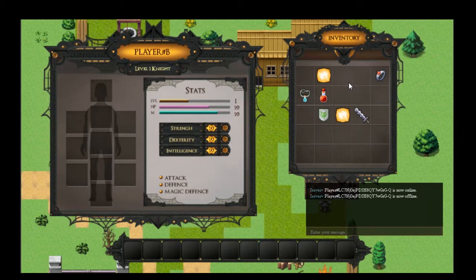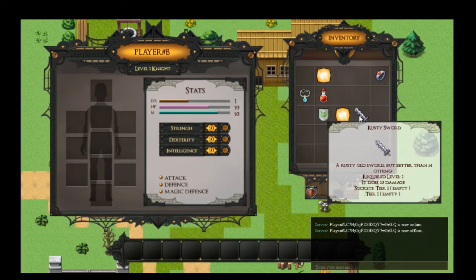If I want to find out if an item has a slot, I can just look at the item, and the chat's in the way, so I'll move it down a little bit. You see this rusty sword. The text is kind of bad, I need to work on that a bit. But if you look at the bottom, it says sockets, two tier one sockets, and they're both empty. So I can see, okay, I can equip the insignia to that.